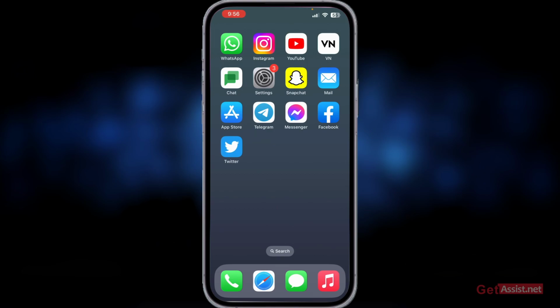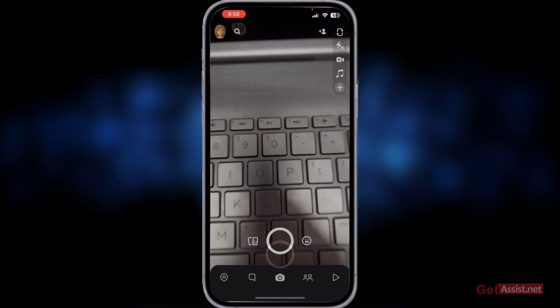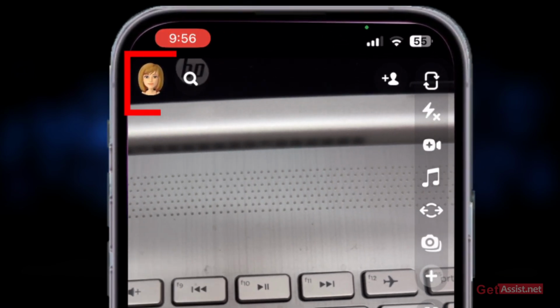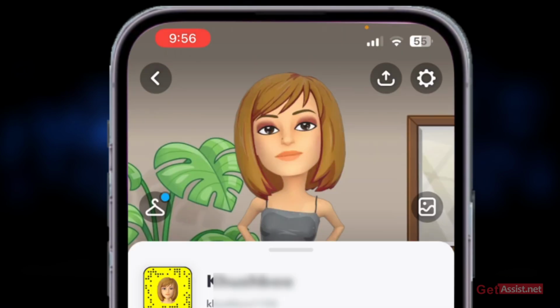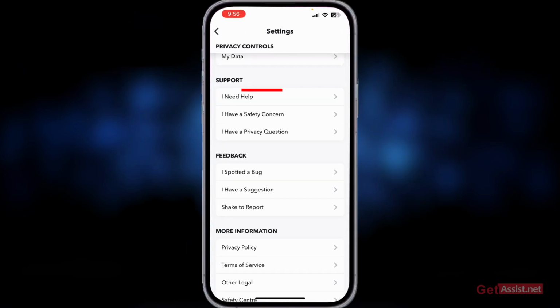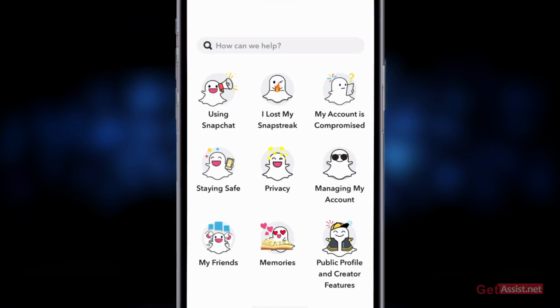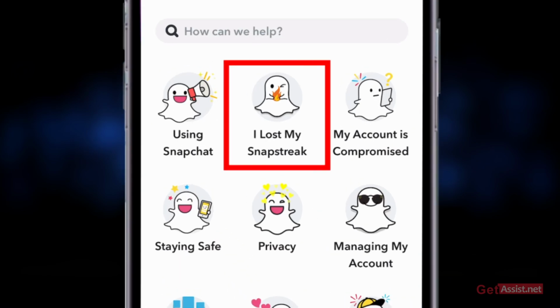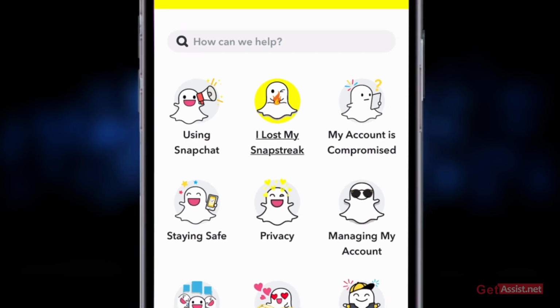First of all, you need to open the Snapchat app. Press the profile icon given at the top left corner of the screen. From here, you need to go to settings in the top right corner of the screen. And then you need to scroll down till you find this option that says I need help under support section. Once you're here, you will see the second option that says I lost my snap streak. Simply press that.